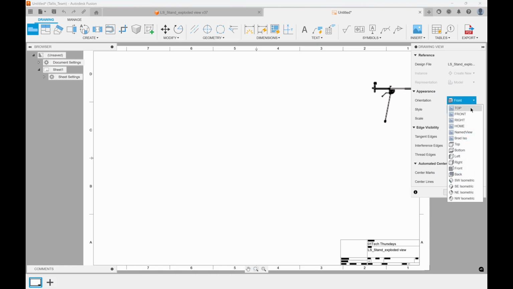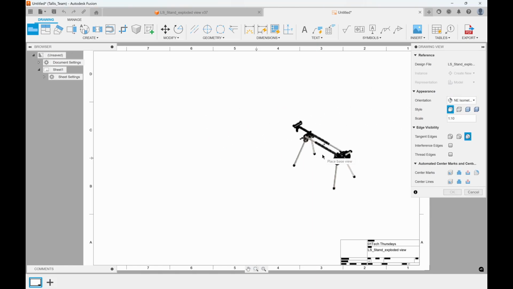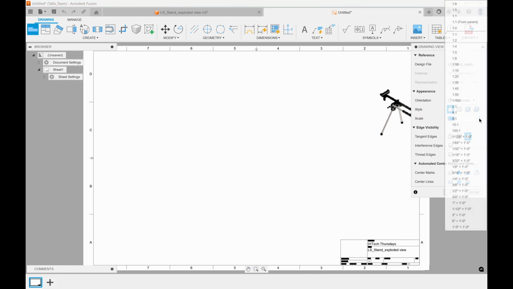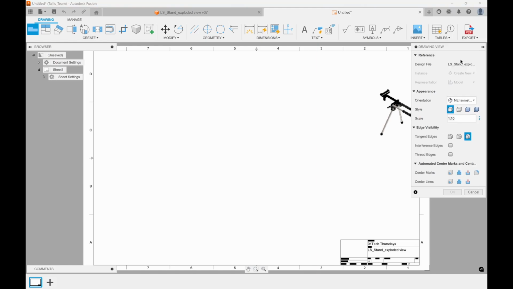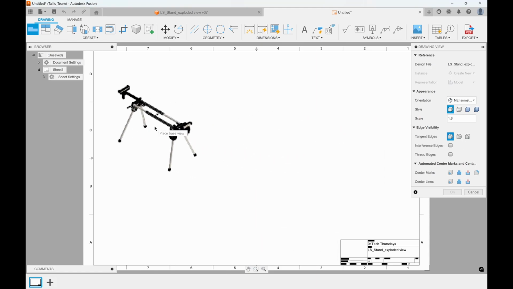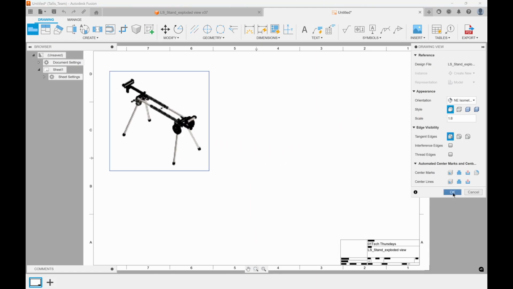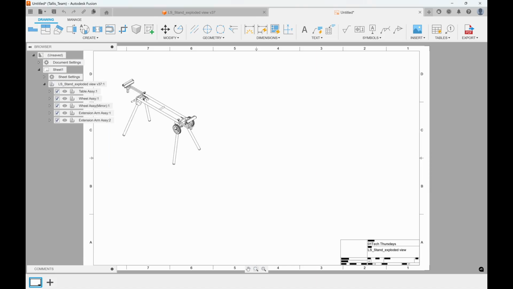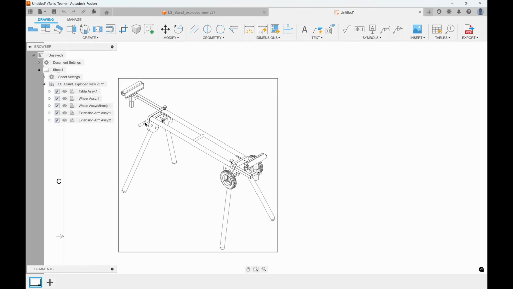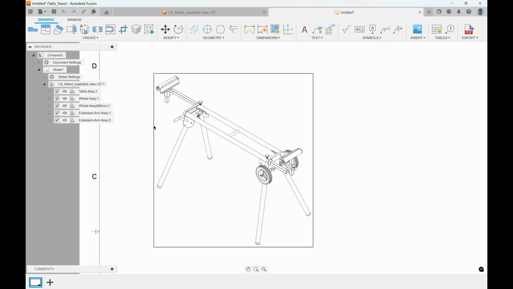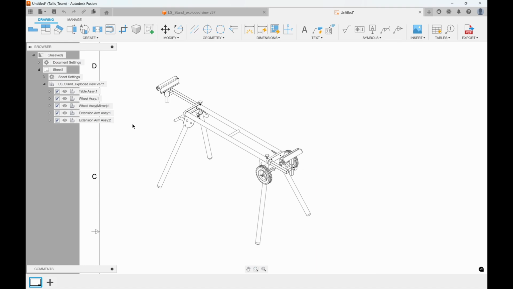And in this example, I'm going to do a northeast isometric. And let's just change the scale to like 1 to 8. I also like to do full length tangent edges, and I'll place this view. And once this view updates, you'll notice that it's a full isometric view. There's no perspective to it.